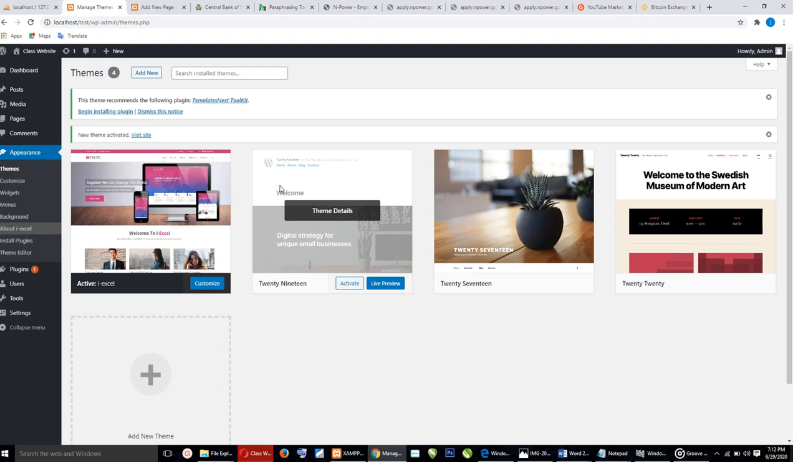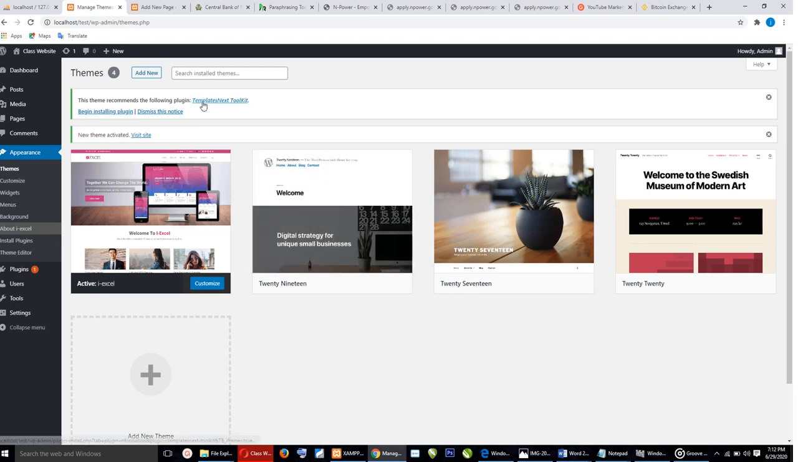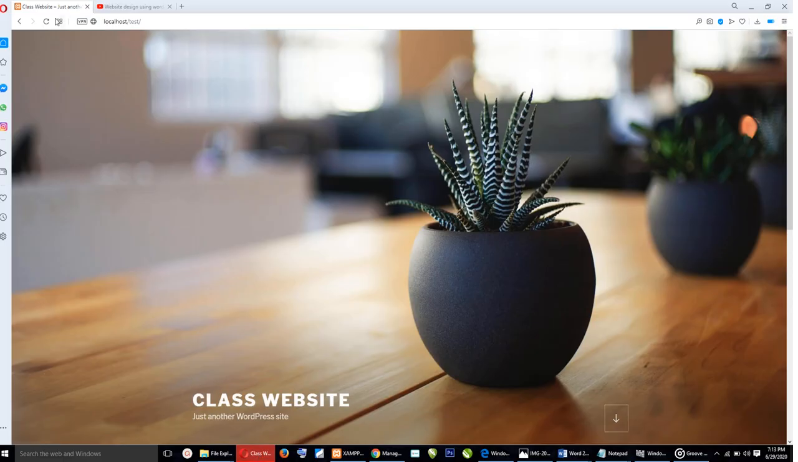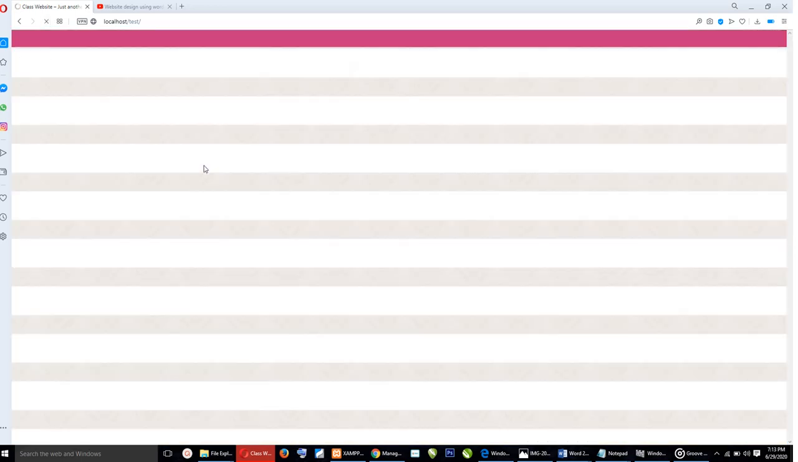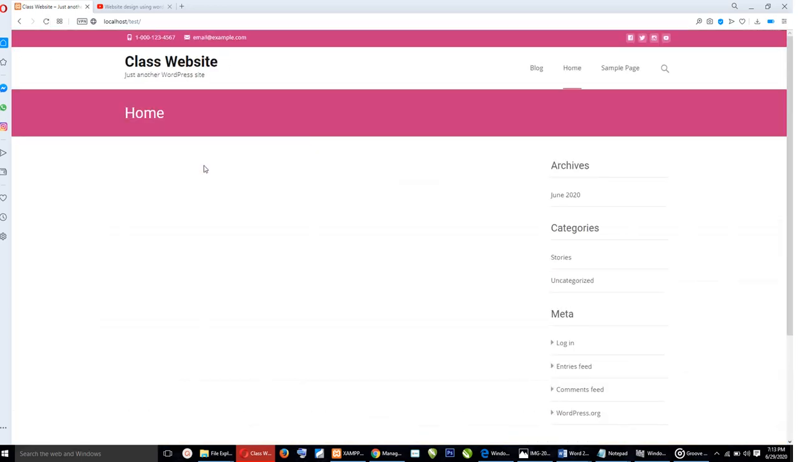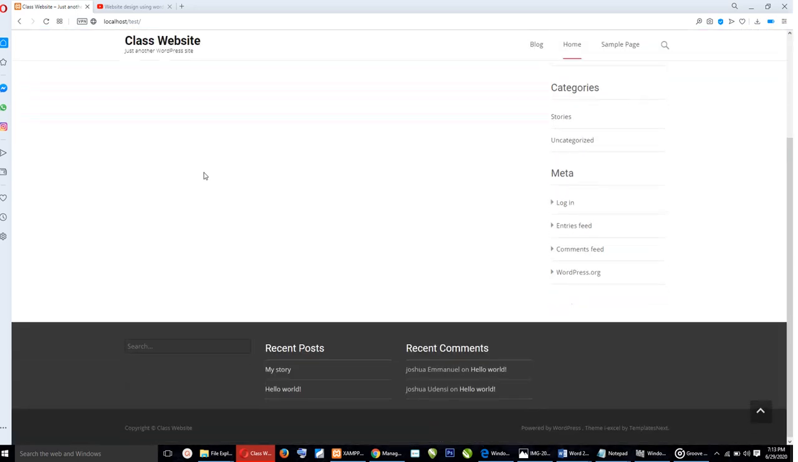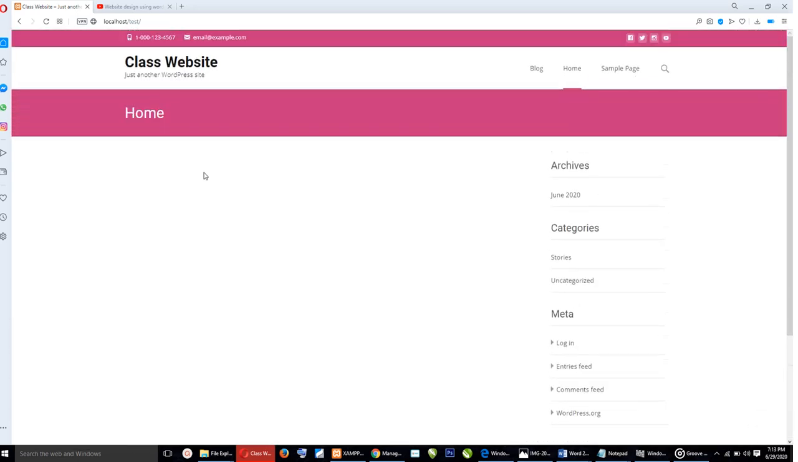Remember, whenever you finish installing a theme, the theme has something called recommendations. Now this theme is recommending that you install all of this template next toolkit. It's also asking you to install its default plugin, or it's asking you to dismiss the notice. Now let's go back to our website. Let me refresh it. You're going to see that the appearance of the website will change. Practically speaking, it has changed. Wow, I think it's beautiful now, right?